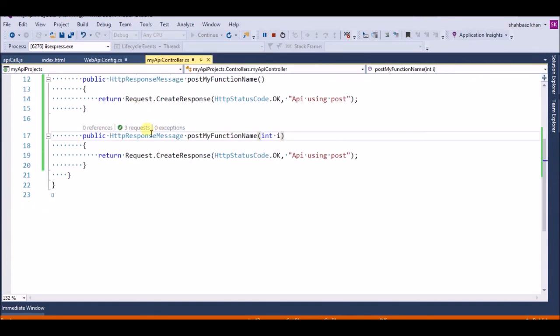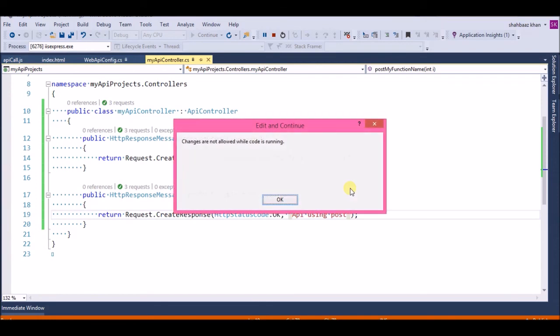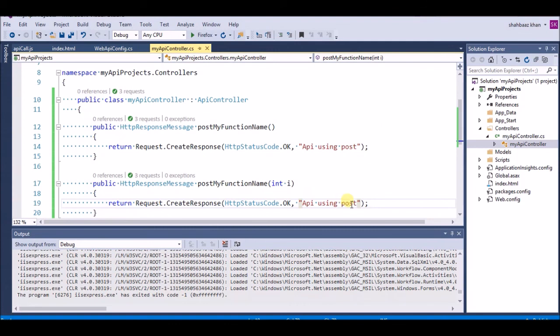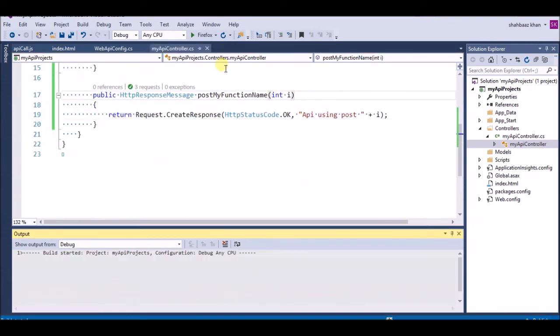It will again go inside this and try to find a method with post. It will find two methods, but there is only one method which accepts a parameter, so this will be executed and the response from here will be returned. Since we do not have any idea what we are returning, let's modify it first and then start. So let's stop this and add plus I just to return the value of the parameter. Let's build this once again and then start.